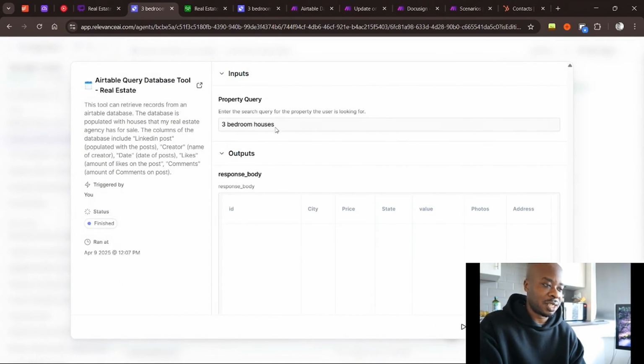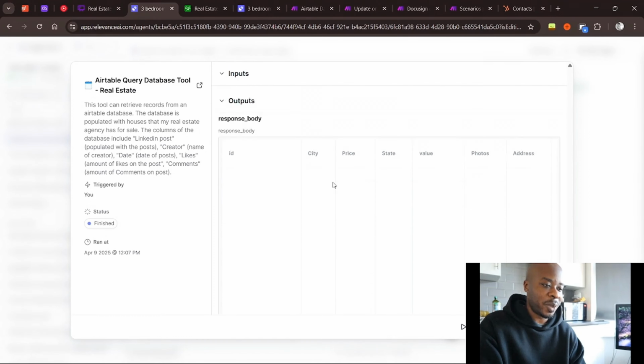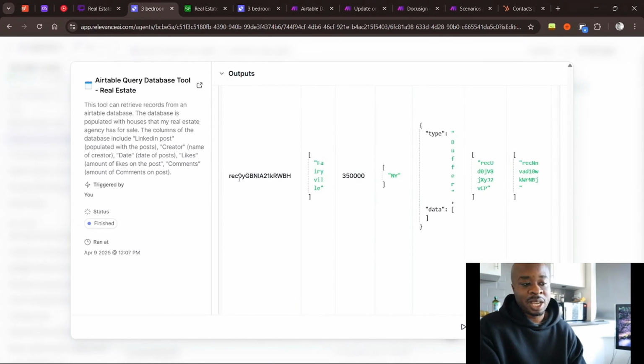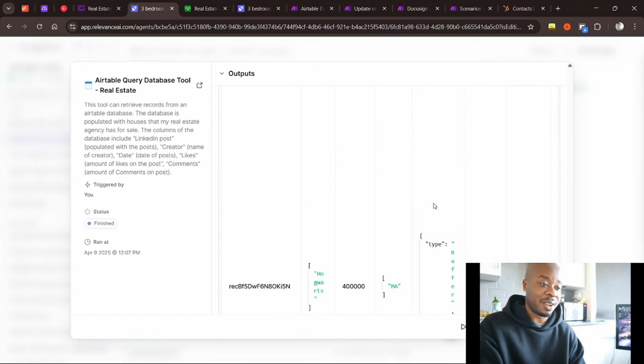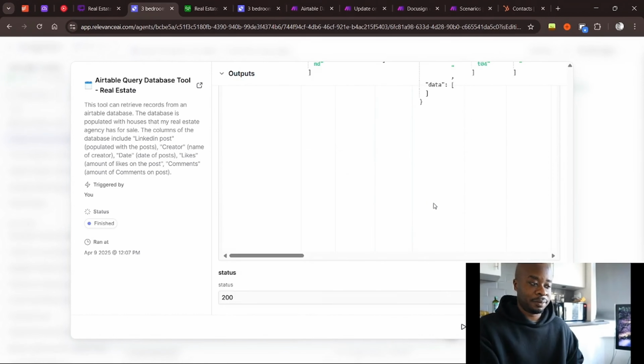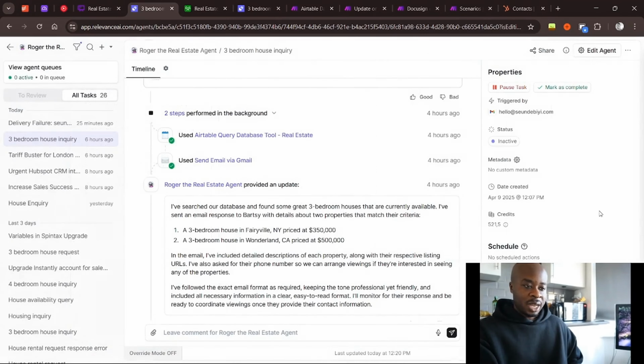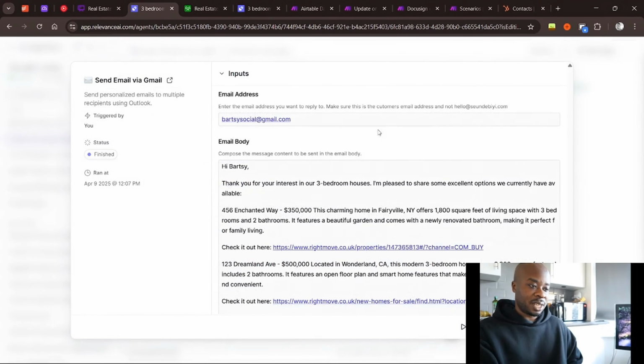So there's a conversation ID, and then we can see the query here for 3-bedroom houses, and below it, it's returned a few of those rows that match that description of having 3 bedrooms. And then because it's found those houses, it's responded with an email, which we can see here.